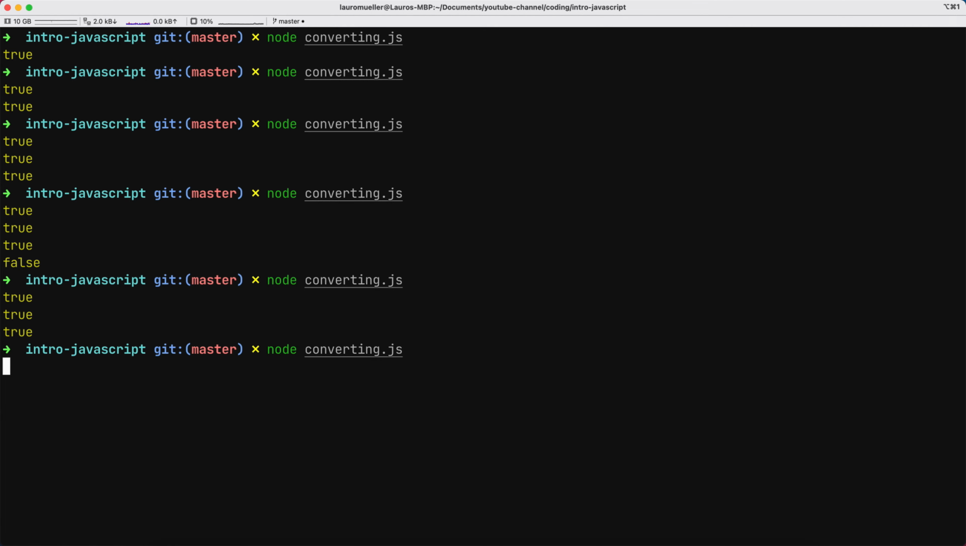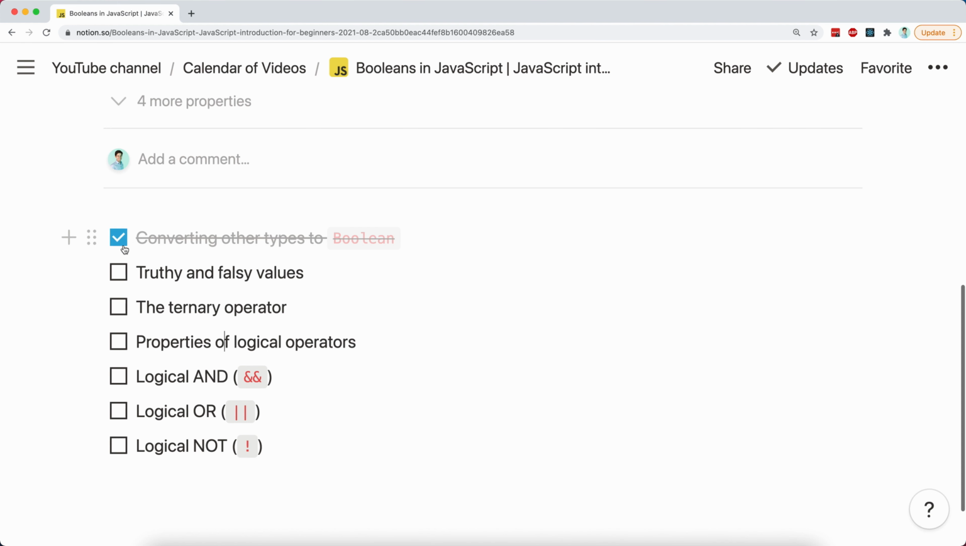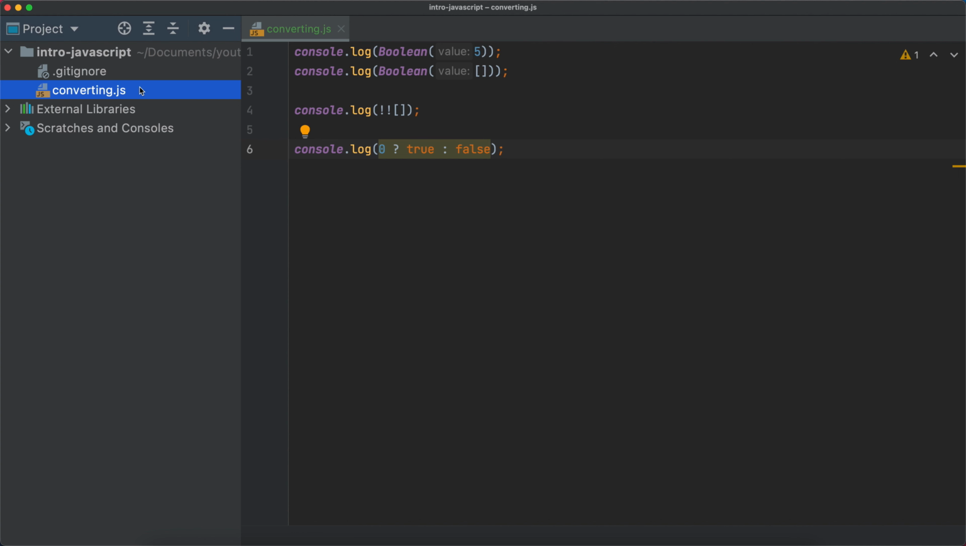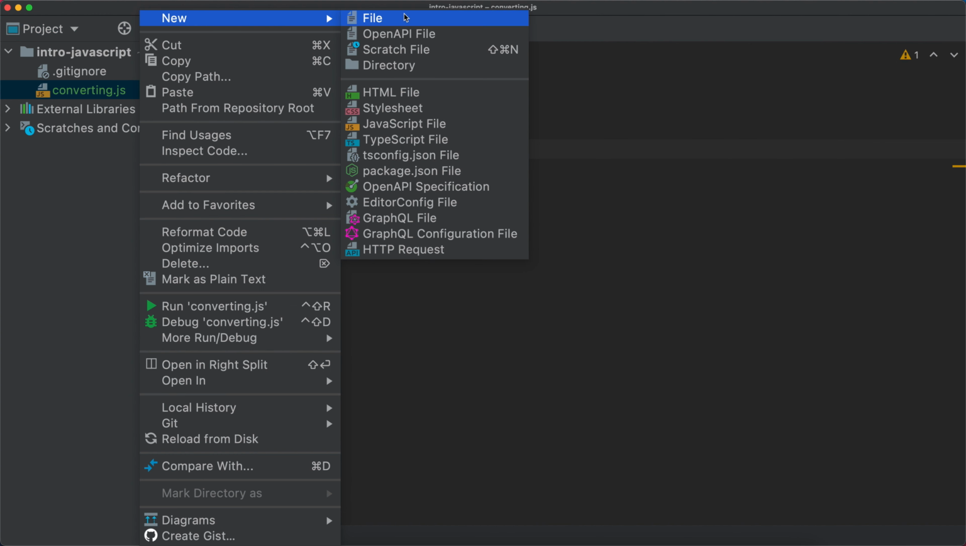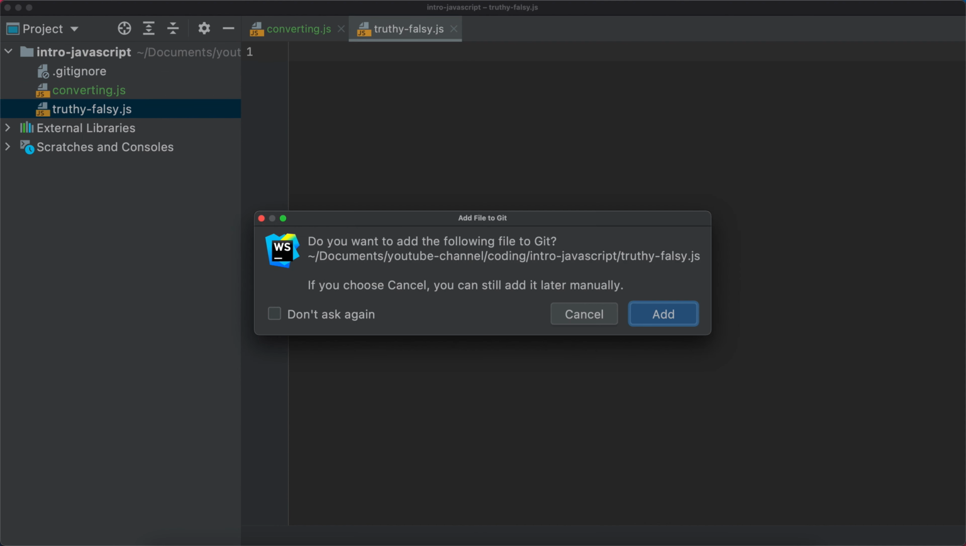Let's save this and let's execute. We should get true, right? If we change this to 0 here and we save, then we are going to get false, because 0 is a falsy value. This brings me to the next topic. So before we go into the next topic, let's now properly mark this as completed, and we're going to discuss truthy and falsy values. So I'm going to create a new file, truthy falsy.js.